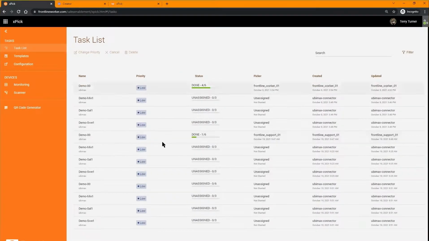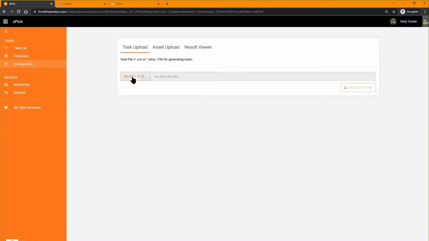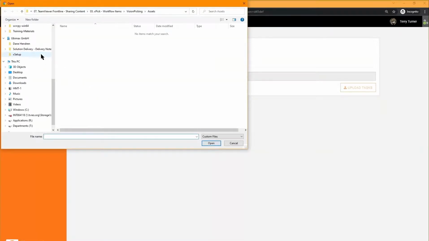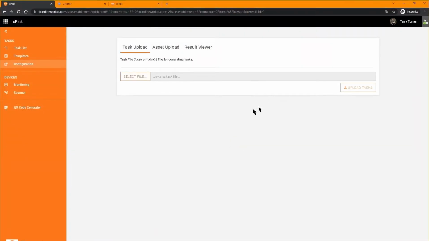And here we have the tasks that have been uploaded. So I'm going to really quickly show you here under configuration where you can upload more tasks if needed. Once those tasks are selected, as we'll see here in a second, the sweep picking with specification, you would then upload that, and then you could click the upload tasks button, and then you also have the option to go to the asset upload.